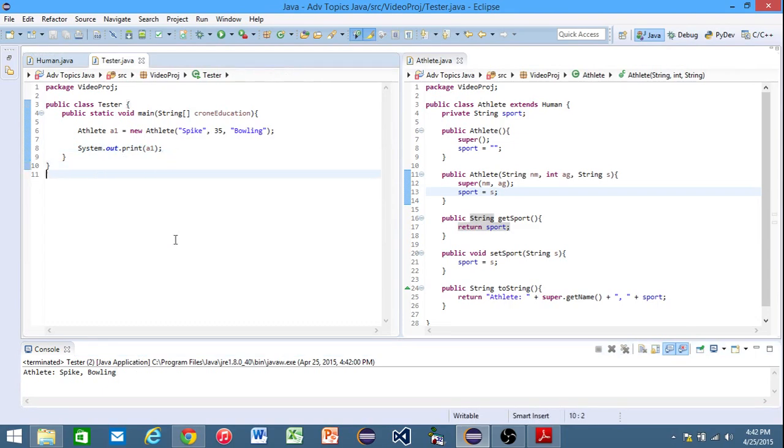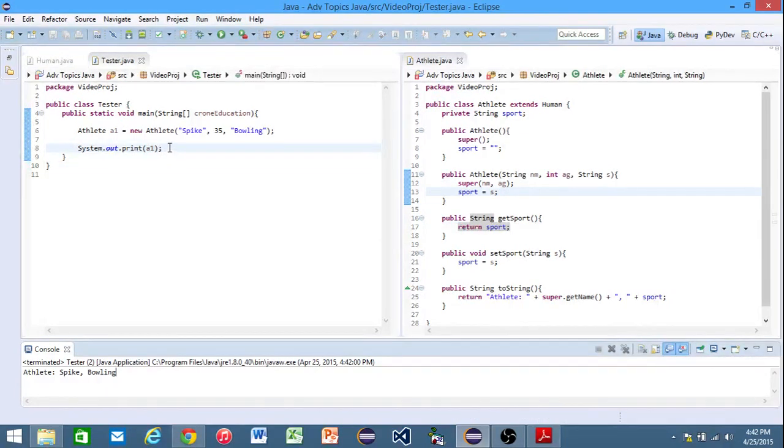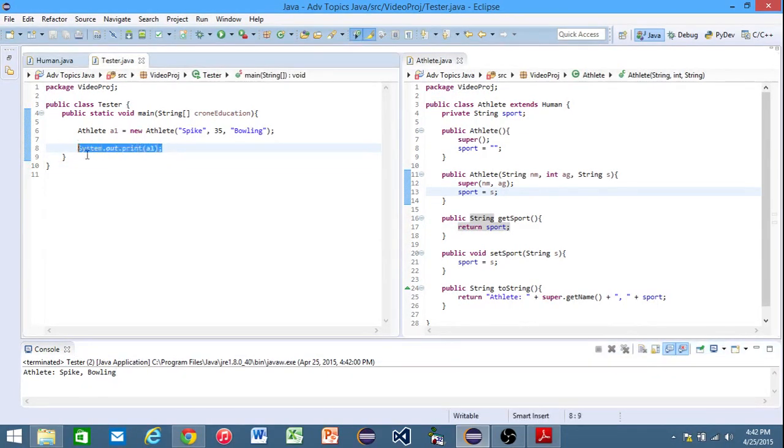Now there are some interesting things you need to know about instantiation with subclasses and parent classes. Now that we have our Human and Athlete classes completed, we can actually say, if we wanted to, Human h1 equals new Athlete, and then we can put the same parameters in here, and the compiler is completely fine with this. The reason is because an athlete is a human. An athlete is a subclass of a human, so this is perfectly fine.